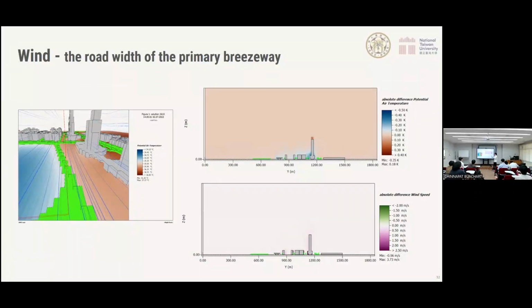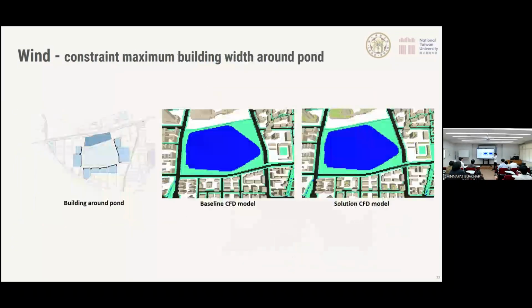So this can also affect the UHI. And another one is the constraint on maximum building width around the pond. In the baseline model, the buildings are closer together, and in solution one, they will be wider, so that with more width between each building destination, the wind can flow through it.